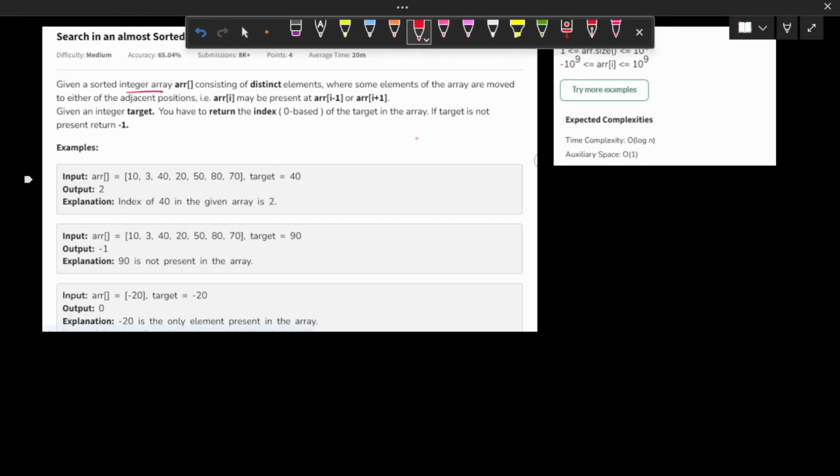You are given a sorted integer array with distinct elements, and the elements of the array are moved to either adjacent position. Array of i may be present at array of i minus one or array of i plus one. Given an integer target, you have to return the index of that target, and if the target is not present, return minus one.